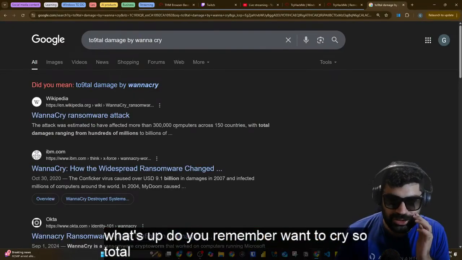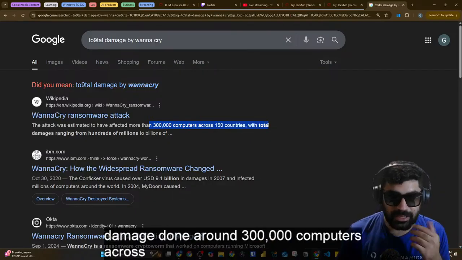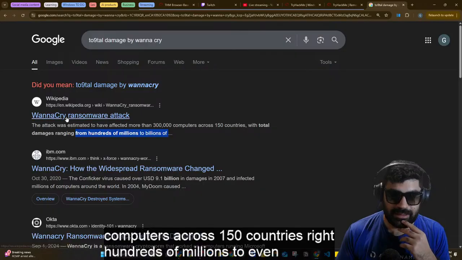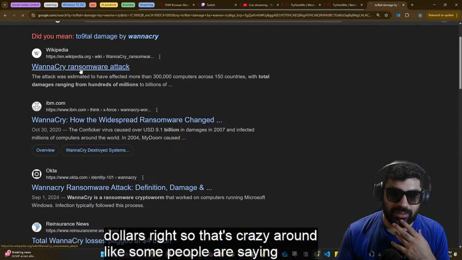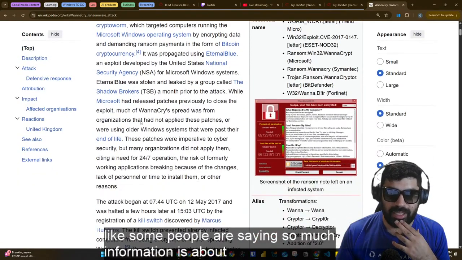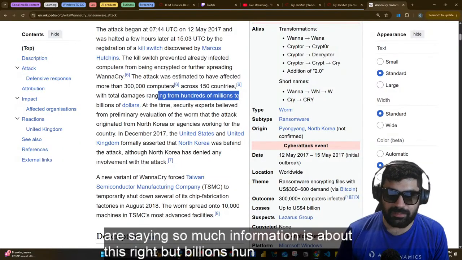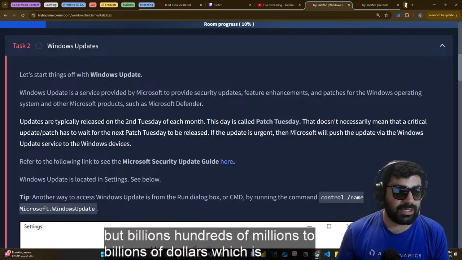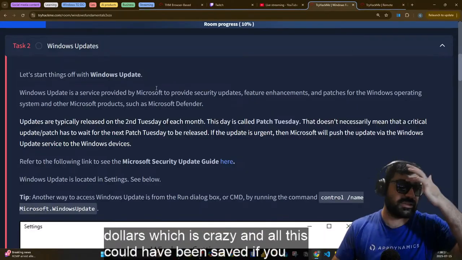So total damage done around 300,000 computers across 150 countries, right? Hundreds of millions to even billions of dollars. That's crazy. Some people are saying so much information is out about this, right? But hundreds of millions to billions of dollars, which is crazy. And all this could have been saved if you properly do Windows updates.